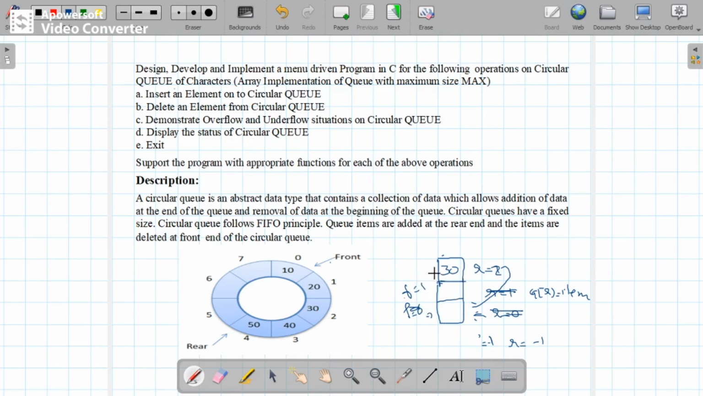F is pointing to this location. So anymore if I want to insert, F should point to this location. Okay. So now if I want to insert an element, then what? Then R should point back from 2 to the 0th location, because the location will never get changed.